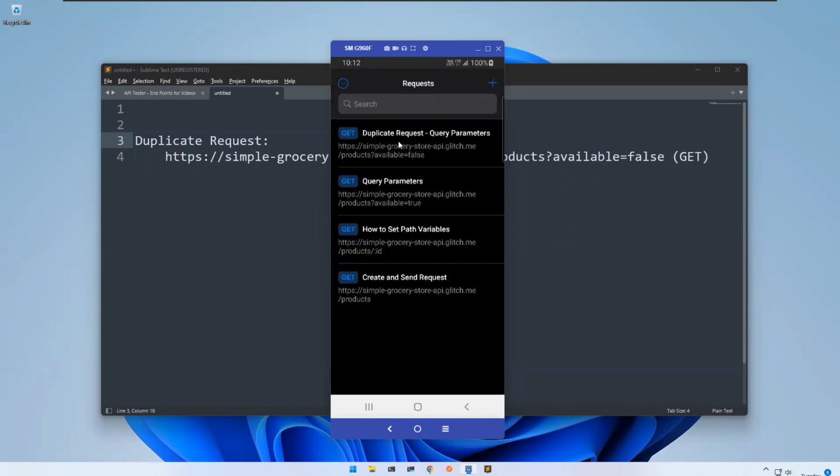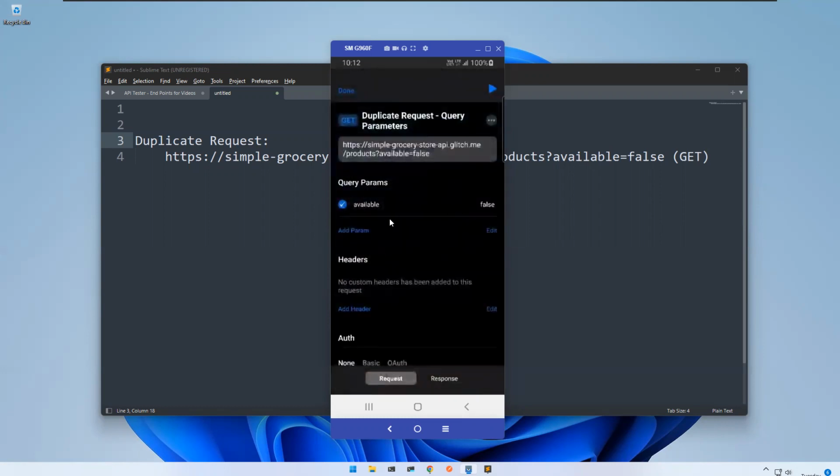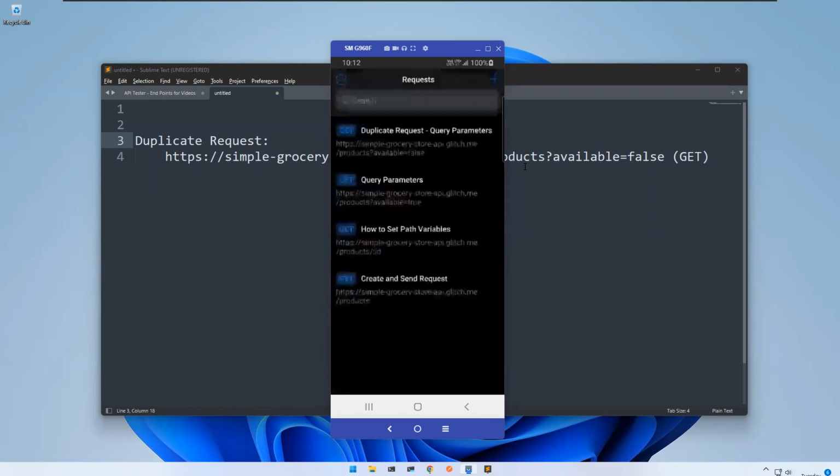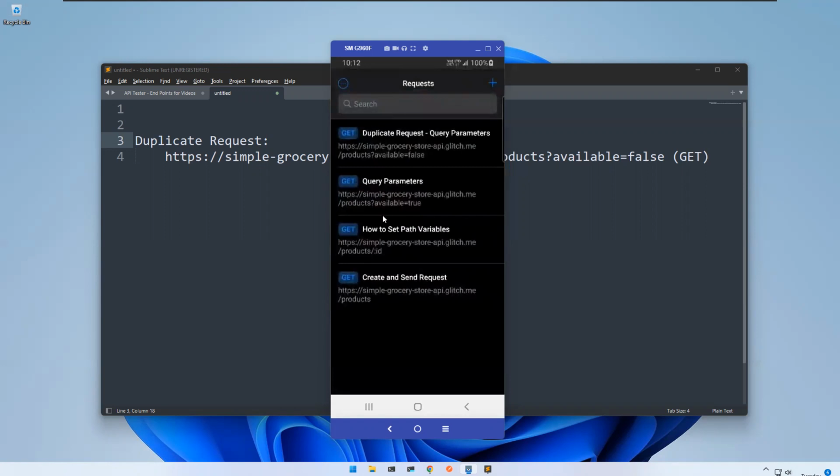So if you need to make a little bit of changes, at that time you just swipe left and click on this plus symbol. Then it will create a duplicate request according to your requirement. Just change the values and then execute. So this is how you can create a duplicate request in API tester.